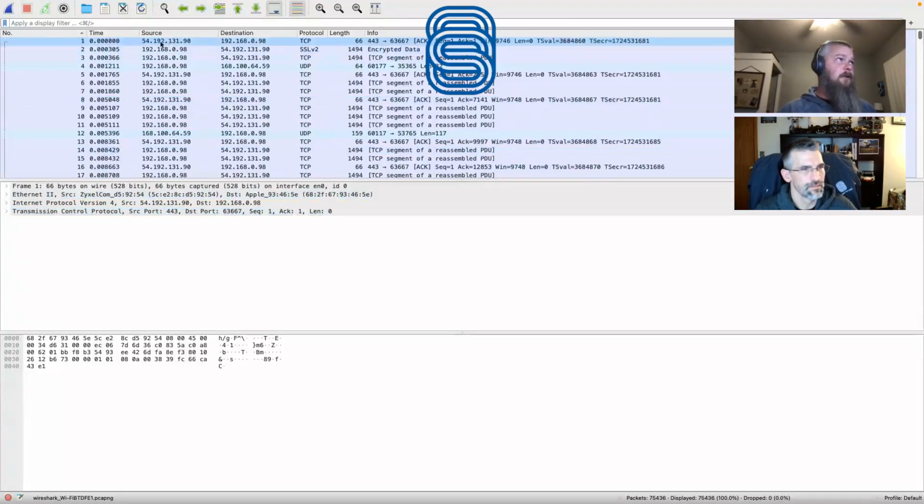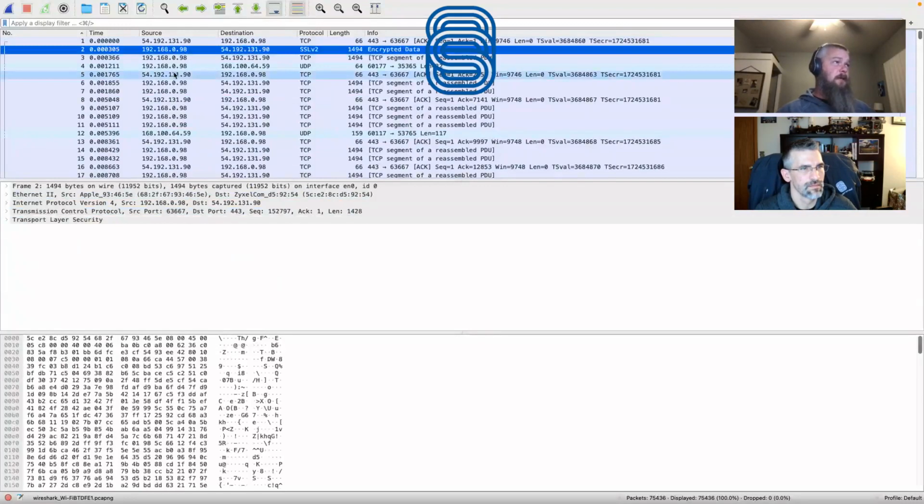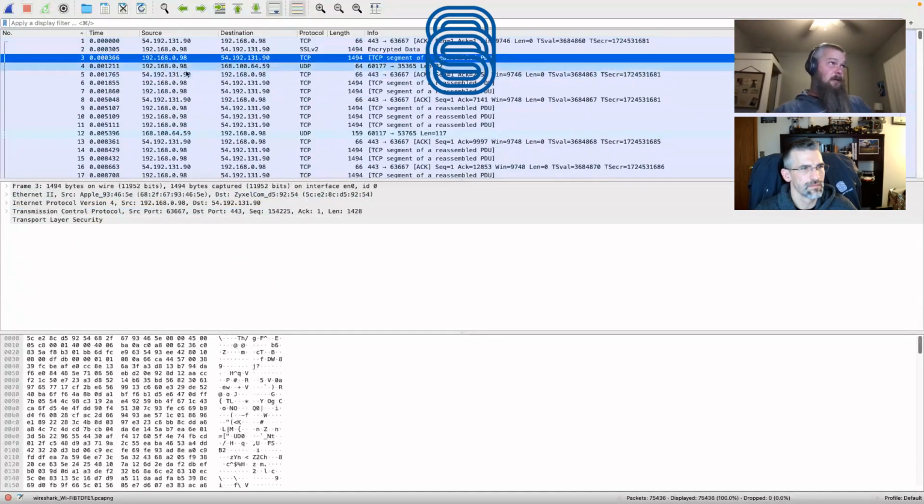All right. Well, I'm going to skip this first one. This first one's got a source that's external to my network, and I'm going to use this second one. Actually, I'm going to use the third one here. I think the third one looks interesting. So this third one has a source IP address of 192.168.0.98. That's my IP address. That's this individual system that I captured packets on. It's got a destination of 54.192.131.90.